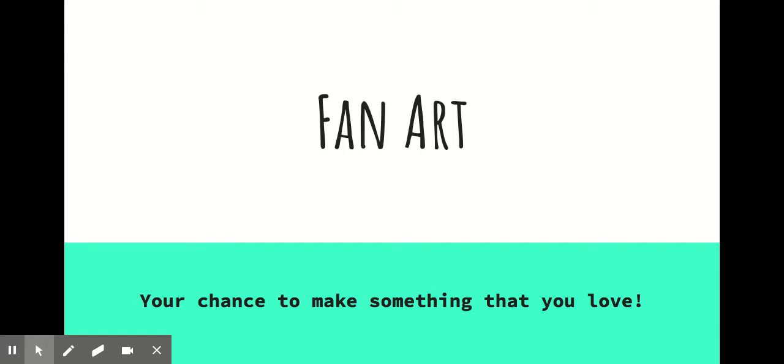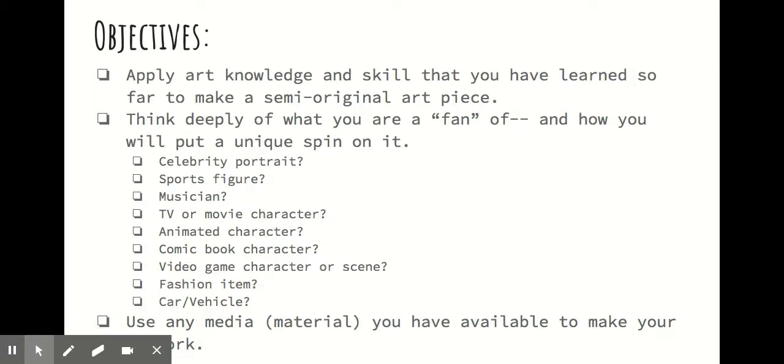This project is fan art, and this is your chance to make something that you love. The objectives are to apply art knowledge and skill that you have learned so far to make a semi-original art piece. You'll think deeply of what you are a fan of and how you will put a unique spin on it. Some options to think about are a celebrity portrait, a sports figure, a musician, a TV or movie character, an animated character, a comic book character, video game character or scene, fashion item or a car or vehicle, and you can use any media that you have available to make your artwork.